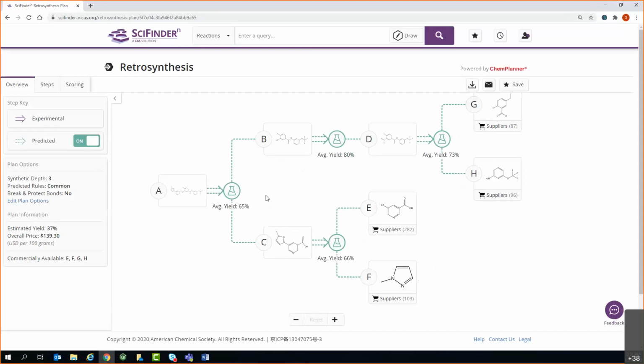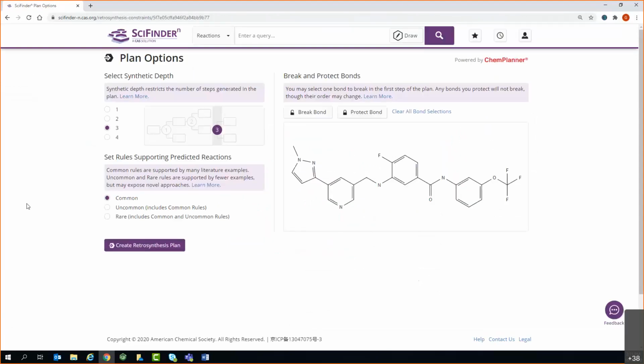So I know we've reached the end of time here, so apologies that I went a little bit over, but you do have, just really quickly, other options to modify the plan. I can have more or less depth. I can use more rules if I want to look at slightly rare chemistry involved in making this compound, and I can also say, hey, rather than the way you disconnected it, I'd rather have this be the first disconnection.